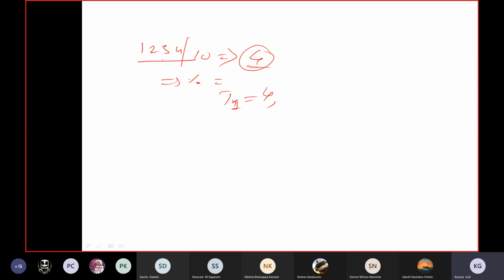Then how do I get the next number? Again, I'll be doing the same thing. 1, 2, 3, 4 divided by 10 gives us 1, 2, 3. Then again modulus, so it's going to give me 3.